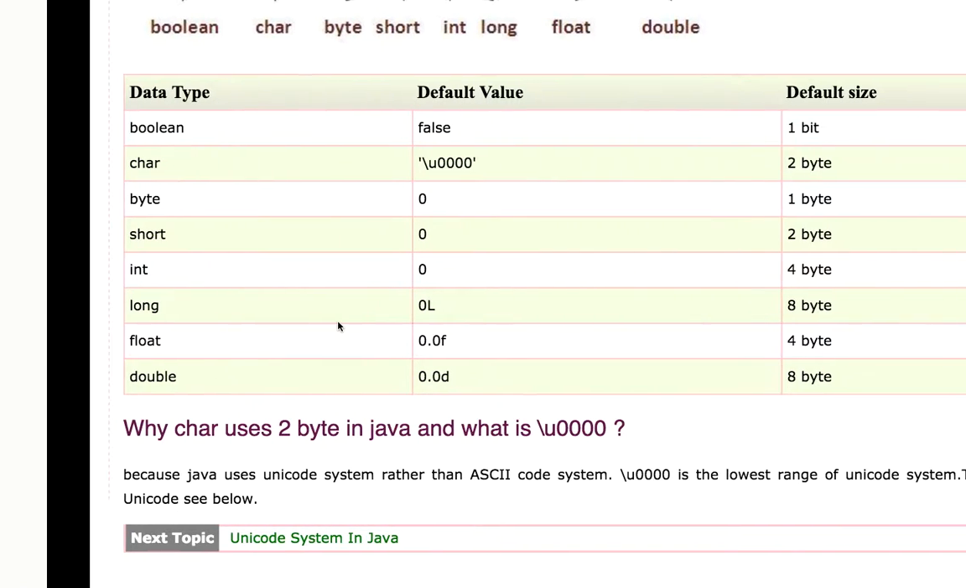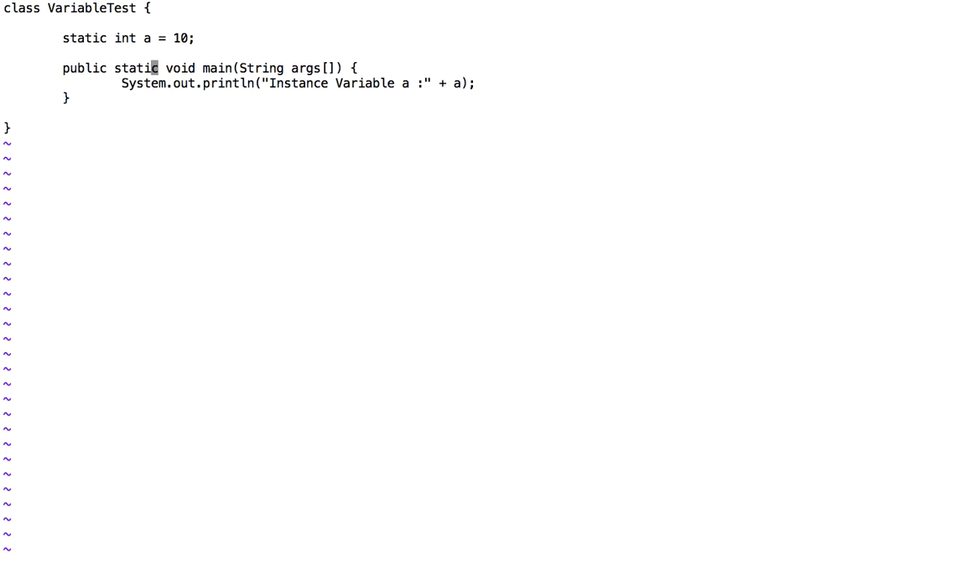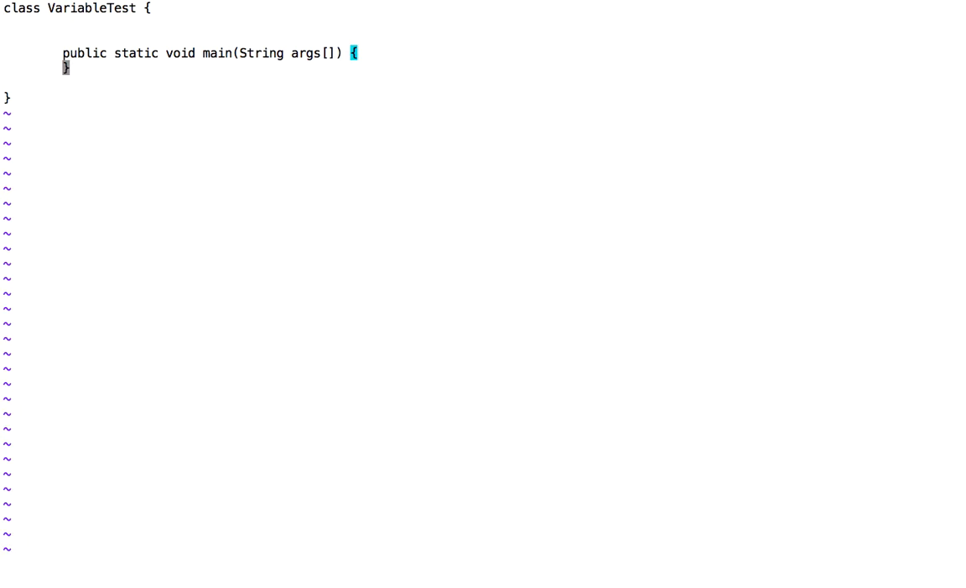Okay, let us create some variables and see how they behave. Within VariableTest we are going to create int x equal to 10. So this is an integer variable. We print the variable value, x value is x. So this is just a local variable and it's of type int.